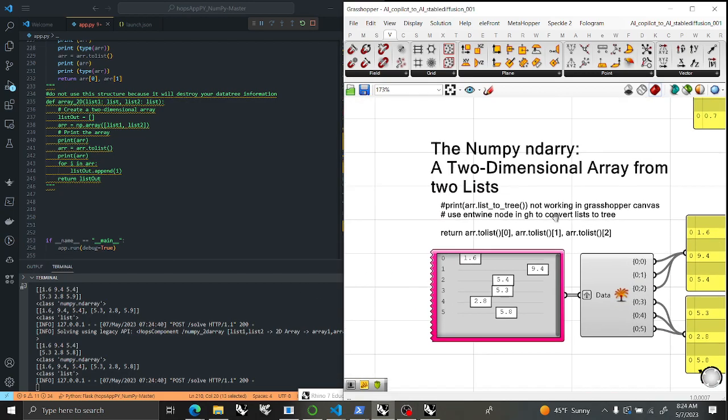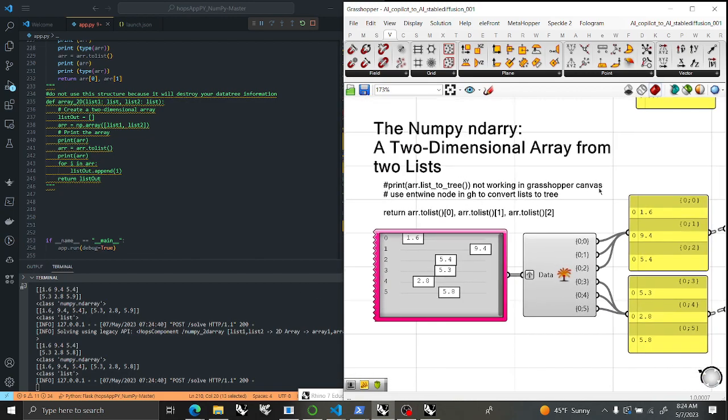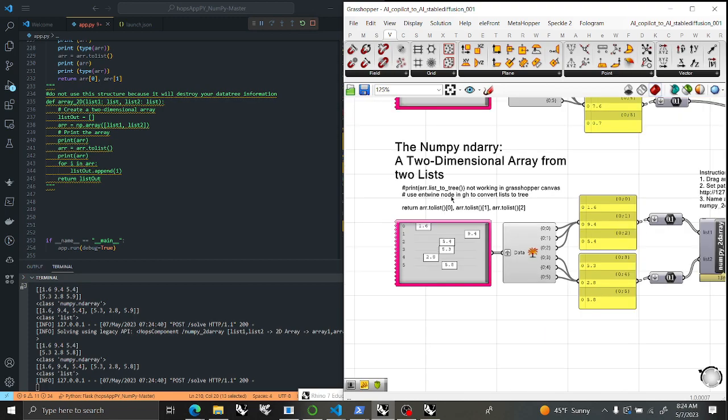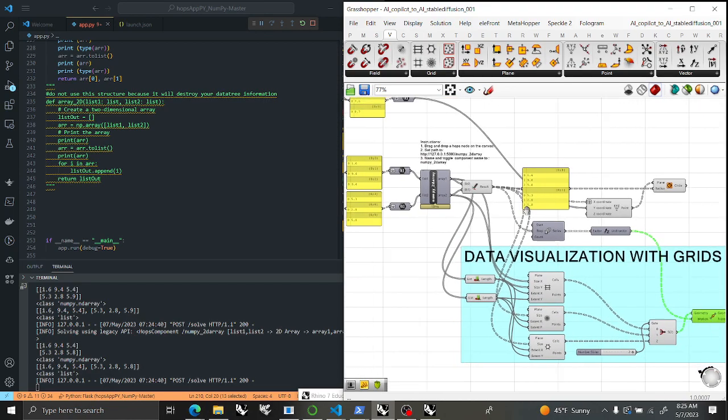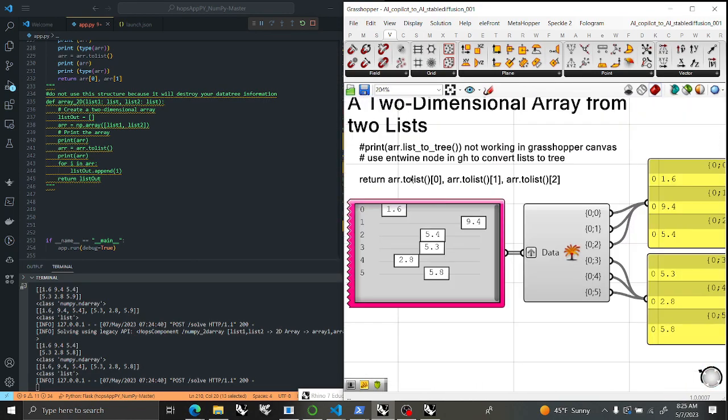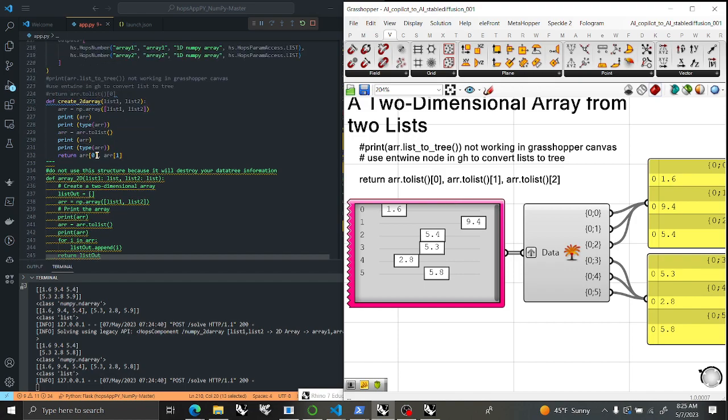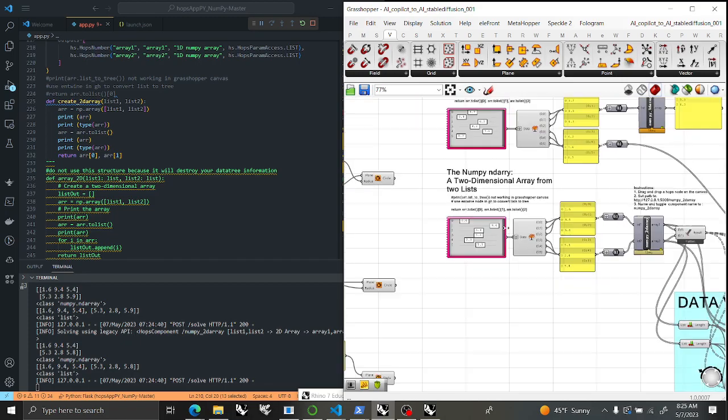There was the issue of not working in Grasshopper Canvas with the AR list to tree. So you have to solve that with entwine, and you have to make sure you grab the certain list number whenever you're using it. And I sometimes type that in after the array information here.